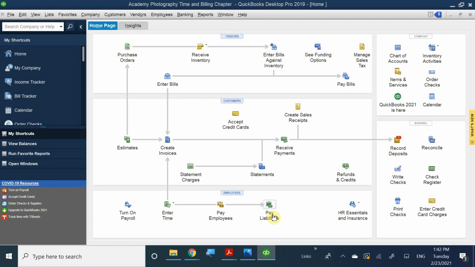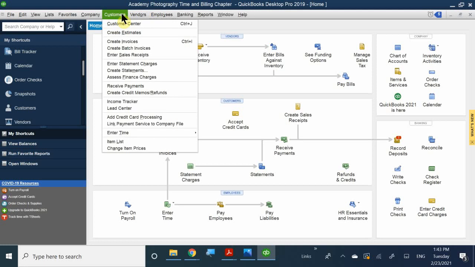What's the second way that you can write a check? You can go to the invoice in the customer section on the homepage. Okay, so invoices is not the same thing as writing a check. Invoices is us billing our customers.